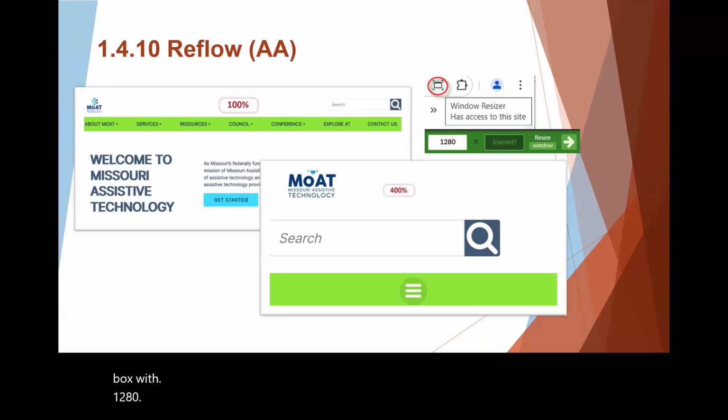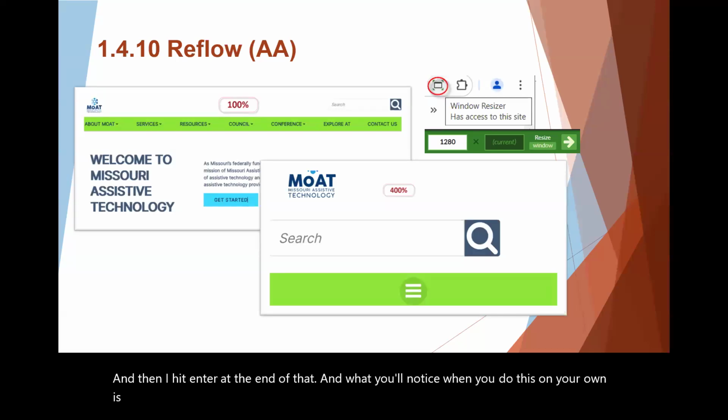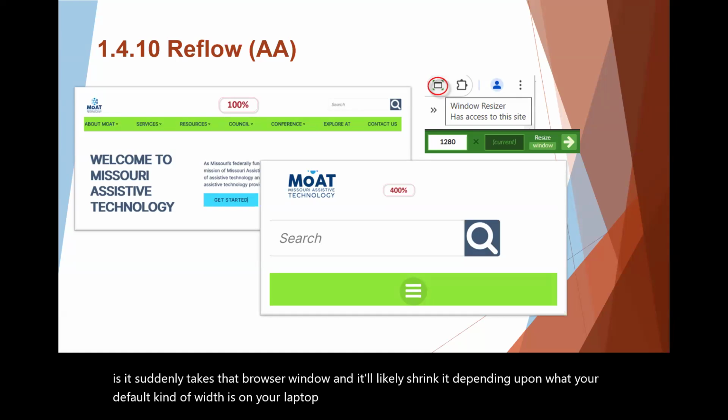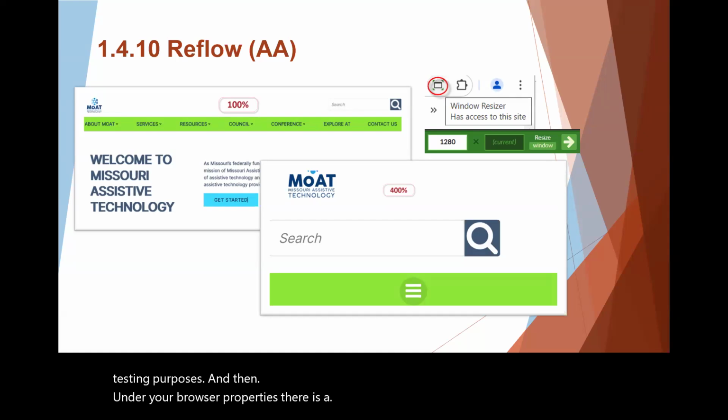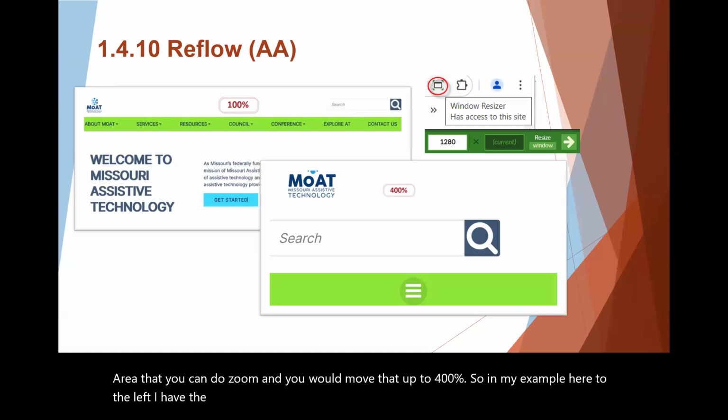And then I hit enter at the end of that. And what you'll notice when you do this on your own is it suddenly takes that browser window and it'll likely shrink it, depending upon what your default width is on your laptop or your desktop, etc. And it'll adjust it for testing purposes. And then under your browser properties, there is an area where you can do zoom, and you would move that up to 400%. So in my example here to the left, I have the Missouri Assistive Technology homepage.